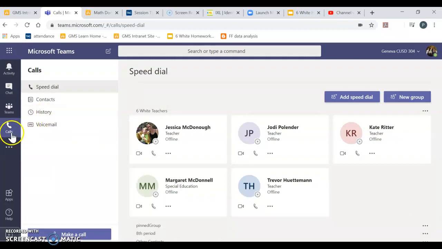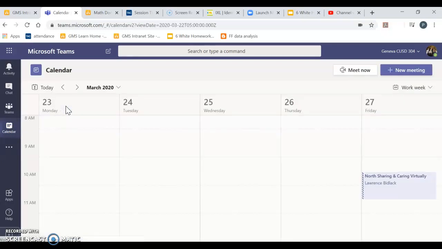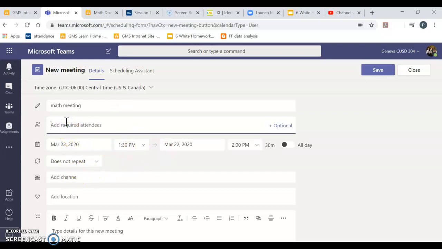The other thing that you can do as well, if you go back where your calendar is at, that's in here, you can actually schedule a meeting. So by clicking on new meeting here, you can call it what you want. So I can call it a math meeting. I can put the date and the time, add required attendees there.